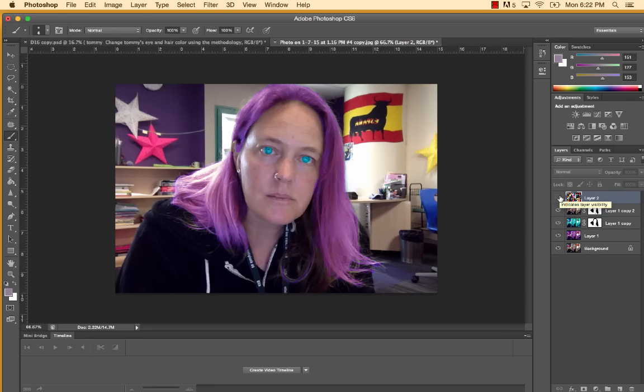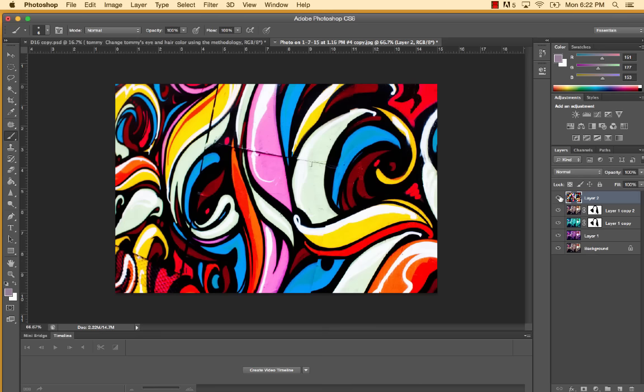So the last thing, once you change the eye and hair color of Tommy, I'd like you to take Tommy and put Tommy in a different place in the world. So I found a wall of graffiti, because if you have purple hair and blue eyes like that, you should definitely have a graffiti background. And so I copied and pasted that into here. And then what I'm going to do is add a layer mask, and mask out only where I would be in that image.